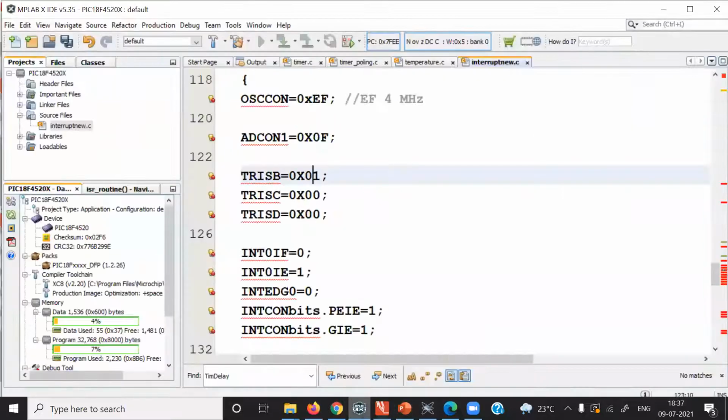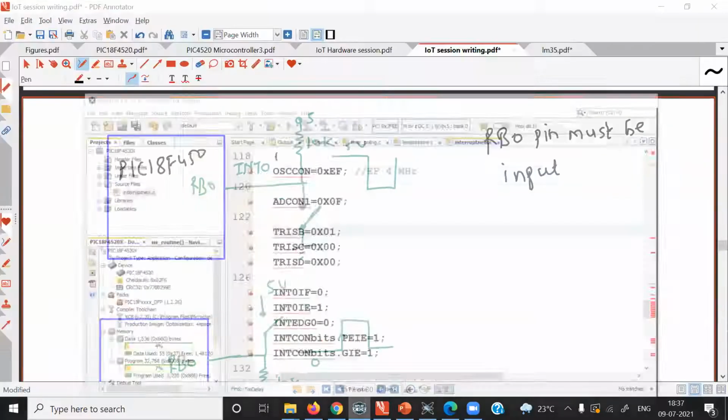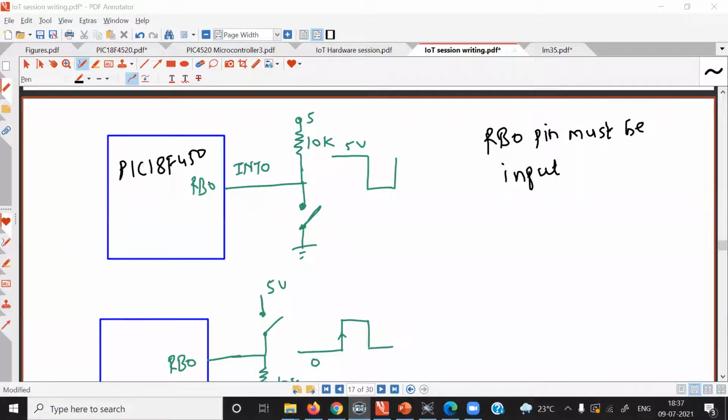So let's go to the program. What I have done here, TRISB is equal to 0x01. When you write this hexadecimal number in binary, it will have 7 zeros followed by 1. So the last bit in this TRISB register will be 1 and the rest of the bits will be 0. It means that the RB0 pin will be input and the remaining pins on port B will be output. With the help of this instruction, we have made the RB0 pin an input pin.